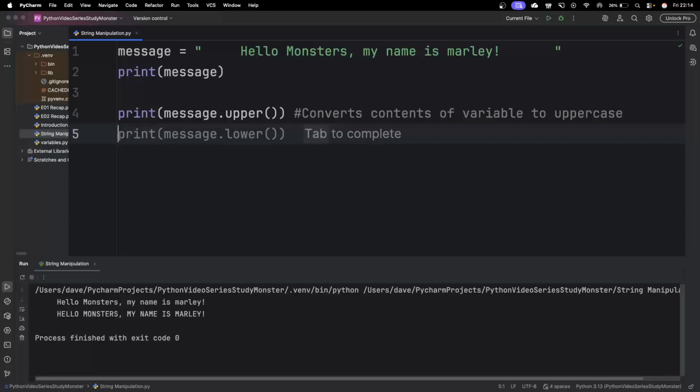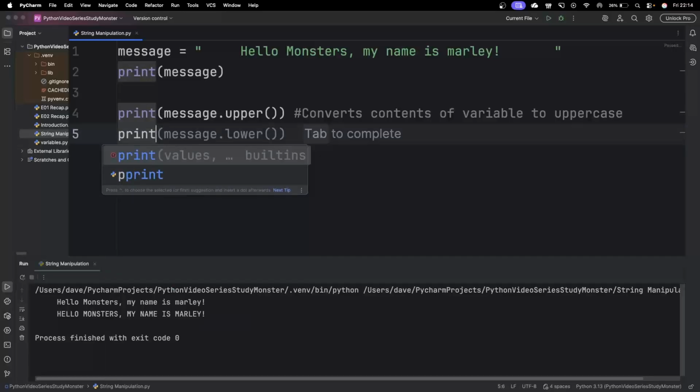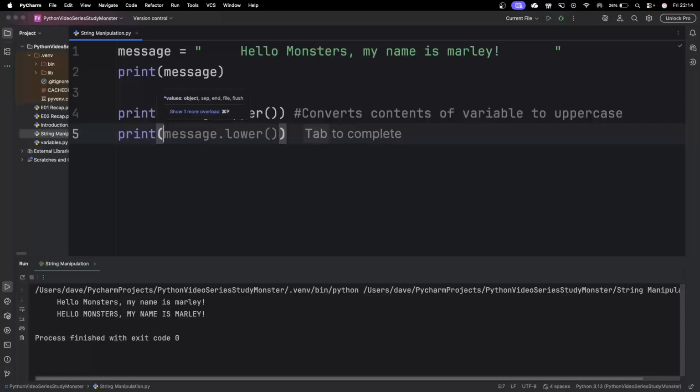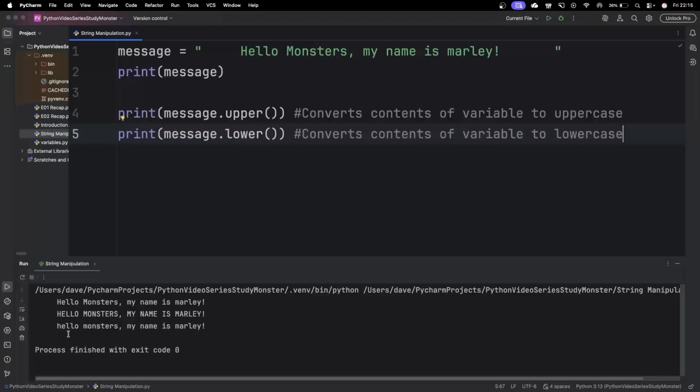Now lowercase. My IDE is already trying to help me, so we're going to do lower now. Just like upper converts to uppercase, lower is going to convert to lowercase. So we'll see this in action very quickly. Converts contents of variable to lowercase. We'll run it, and we can see down the bottom in our console that all of the characters have been converted to lowercase. You can probably already start to see that when you are creating programs, using upper and lowercase is going to be valuable.